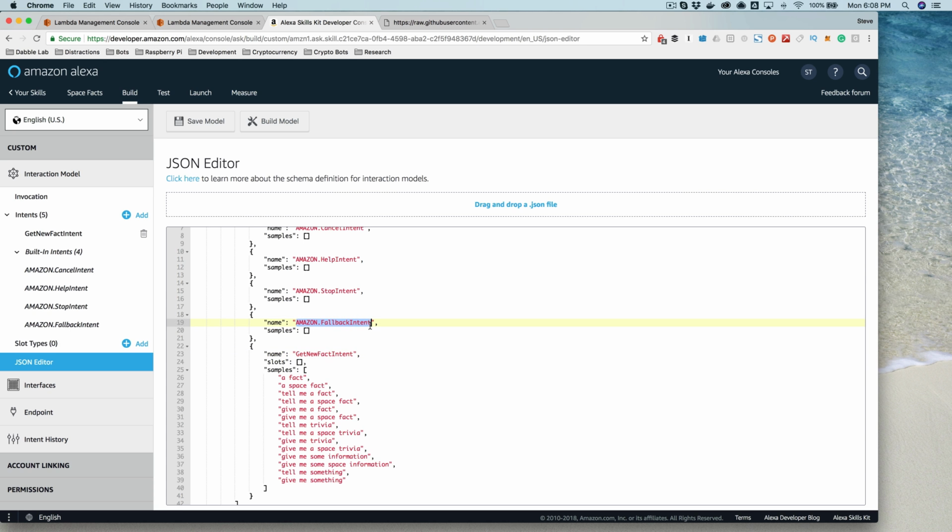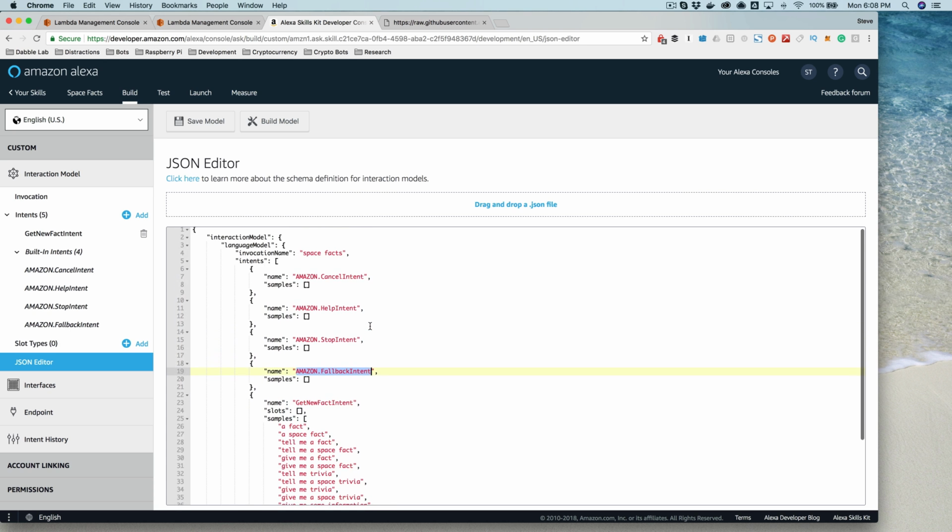Built-in intents are default functionality that is part of the Alexa service. We can add some of them, and some are required, like these ones. For example, the cancel intent recognizes when a user wants to cancel a session with a skill. And help is pretty self-explanatory, but it is going to recognize when a user is asking for help within a skill.